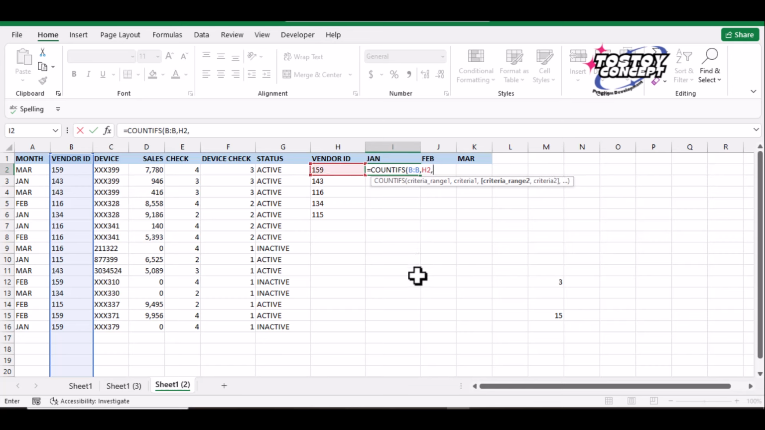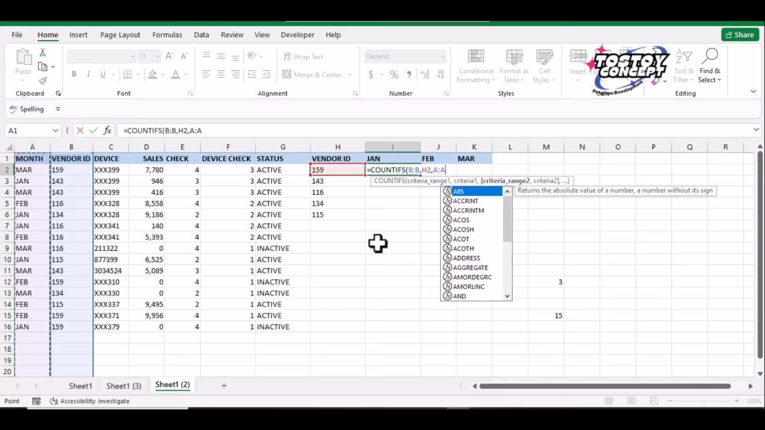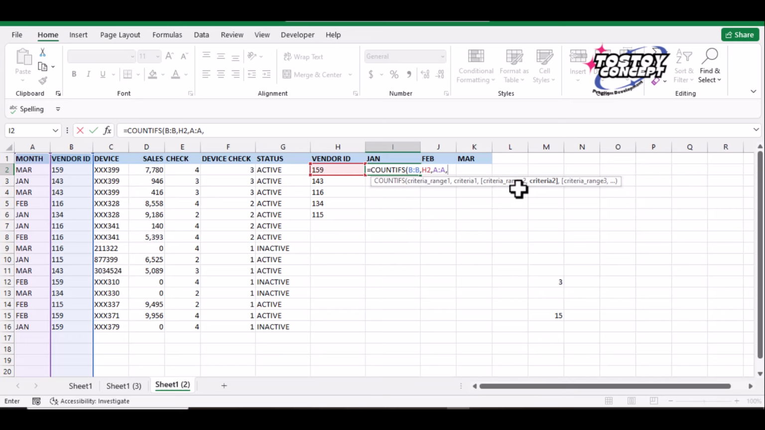Then the next criteria or variable we want to look at is the month. Where can I find the month? I can find it here, the first column, that's column A, comma. Then it's requesting criteria 2. Criteria 2 is this month.